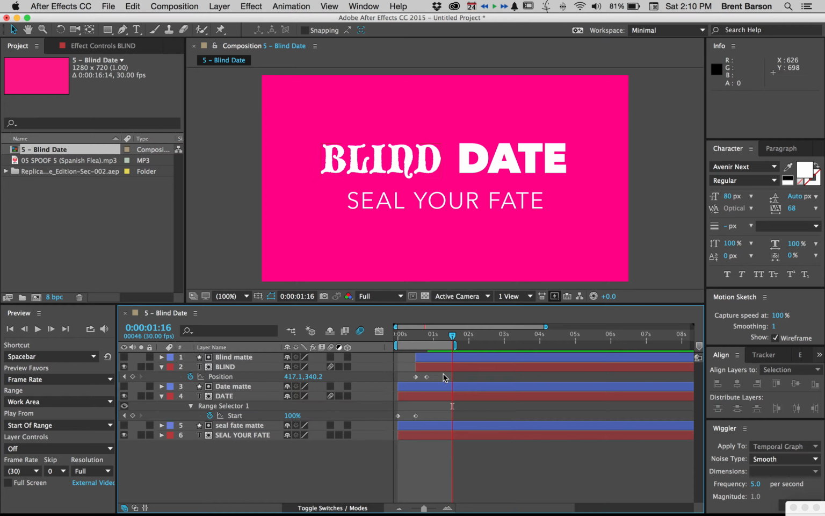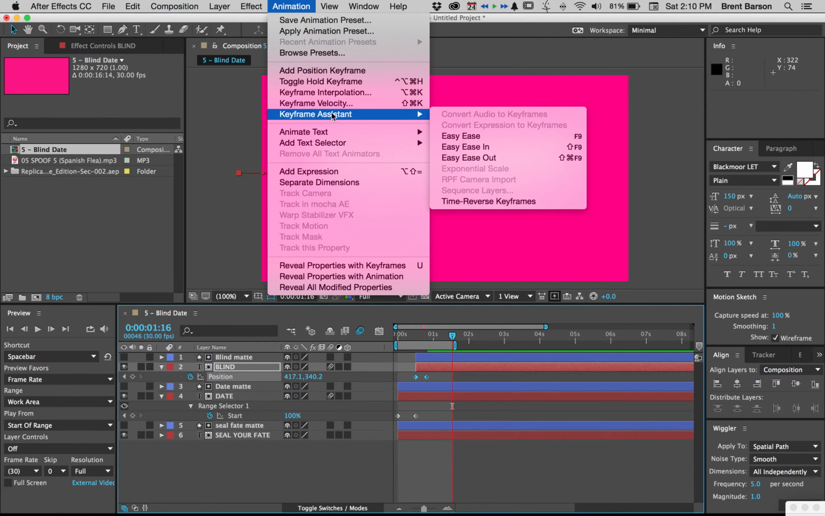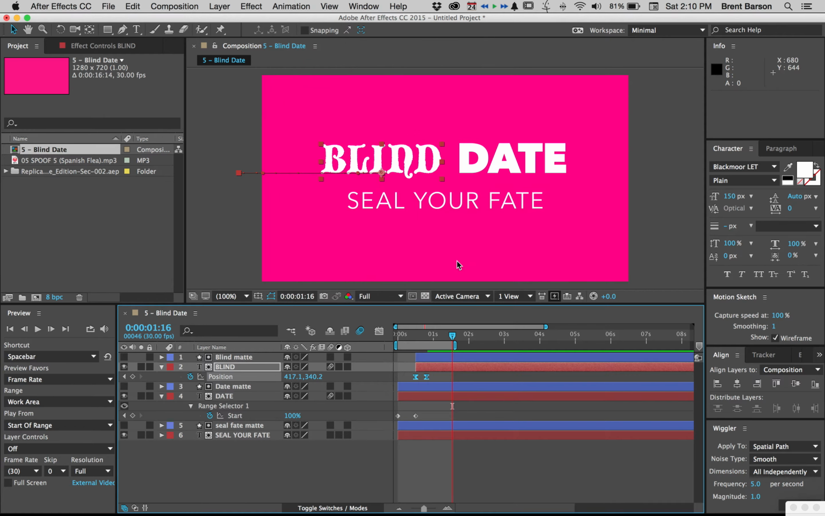Let's select all of our position keyframes. Let's see, we're not going to need it on the range selector, actually, only on the word blind. So let's select our position keyframes and let's go up to Animation, Keyframe Assistant, Easy Ease, or F9, and let's preview. Much better. Easy Ease and Motion Blur will improve even the homeliest blind date. Okay, so it's looking good so far.